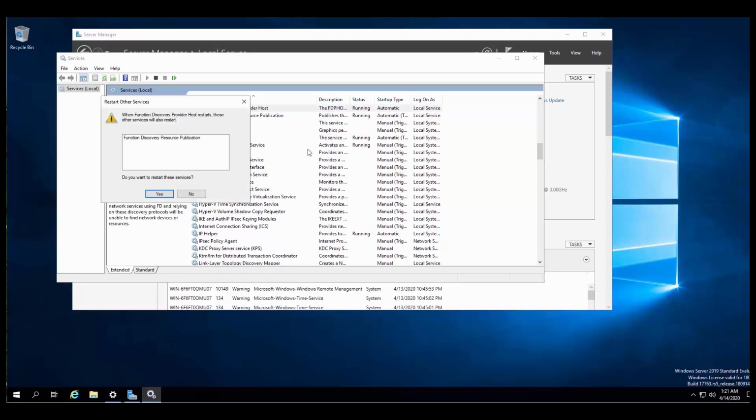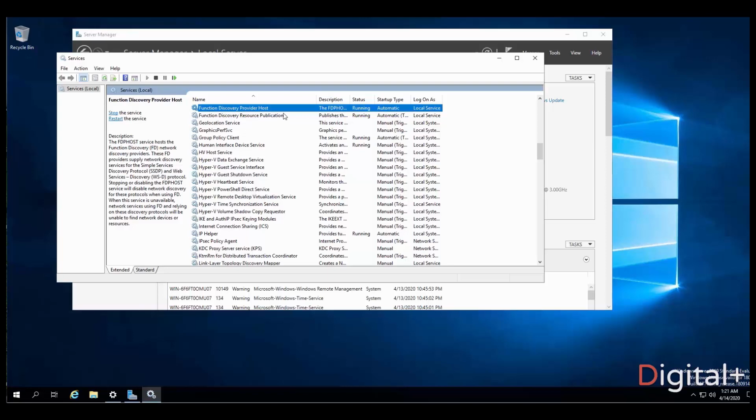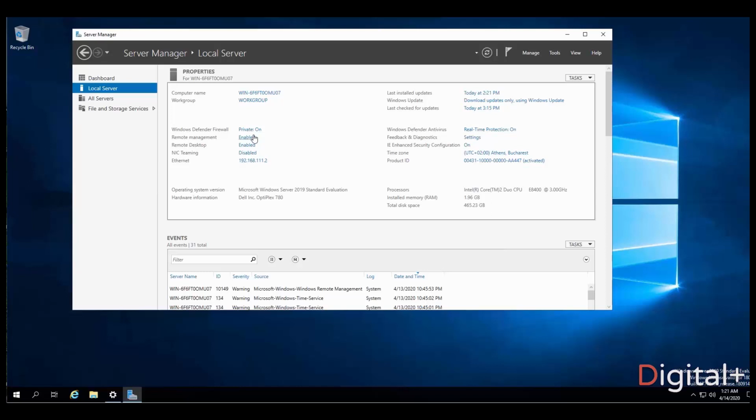But I'm going to restart these two services. They are linked, so they're going to restart all the services also. So now we are good to go, and we are able to connect through remote desktop onto the server from another computer. Like I'm right now, I'm actually connected from another station to this computer.